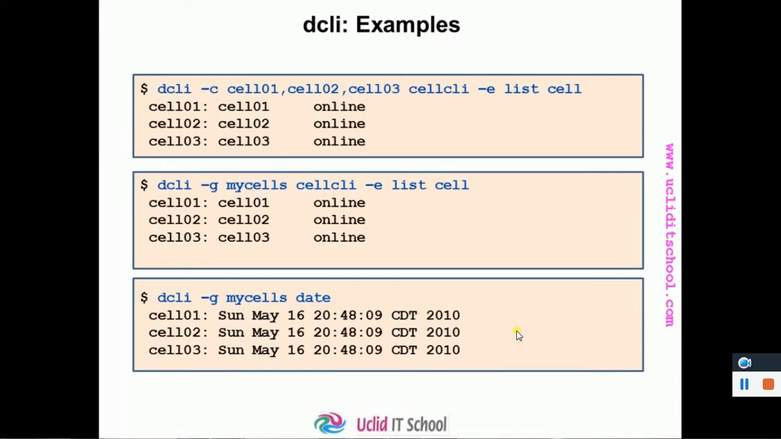This slide shows some examples of dcli. Assuming that we have configured dcli, the initial setup has been done, you can use dcli to execute commands on multiple cells. So the first example shows you how to use dcli to run the list cell command on these three cells, cell 1, cell 2, cell 3.